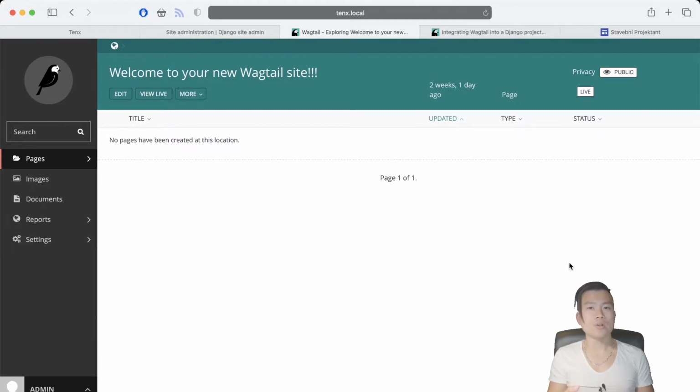But I'm not sure if it's worth adding right now, because I want to first understand how Wagtail models work, and then we can add more and more content types into existing pages. So let's get into it.